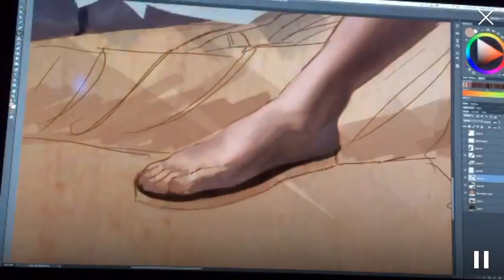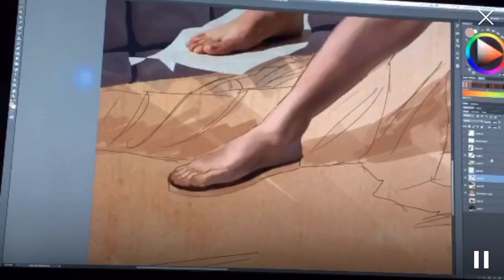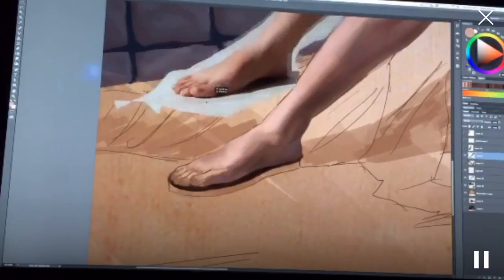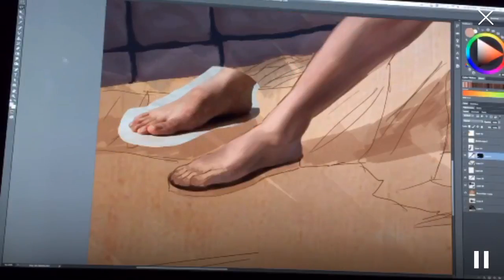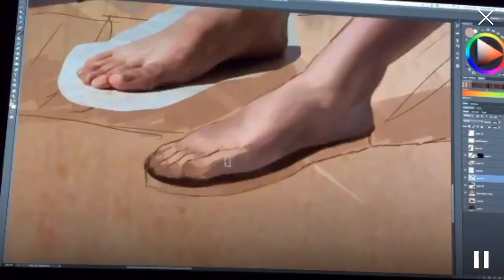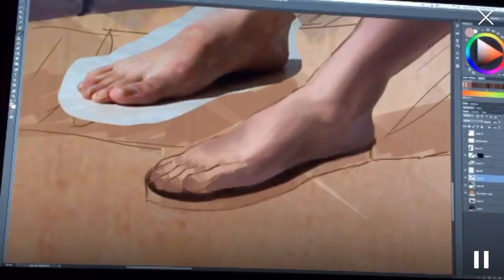I'm going to pull my reference down. Since all I need is that foot, I'm going to mask everything else out. There we go. Jump back down to the leg. Alright, now we've got them both in the scene. I think that works.